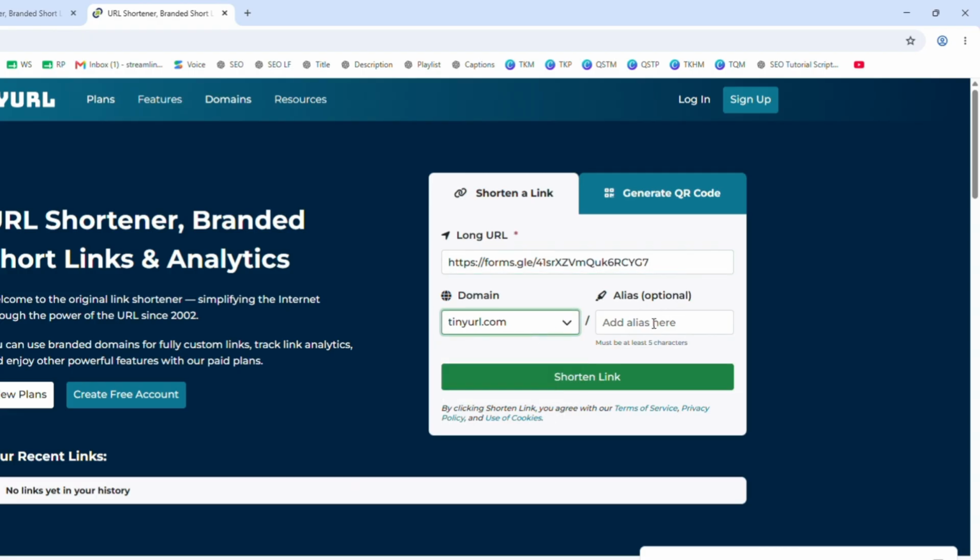Choose something simple and relevant, such as your form name or business name. If your chosen alias is available, click Shorten URL. tinyURL will generate a custom shortened link for your Google form. Copy the new link and share it with anyone.